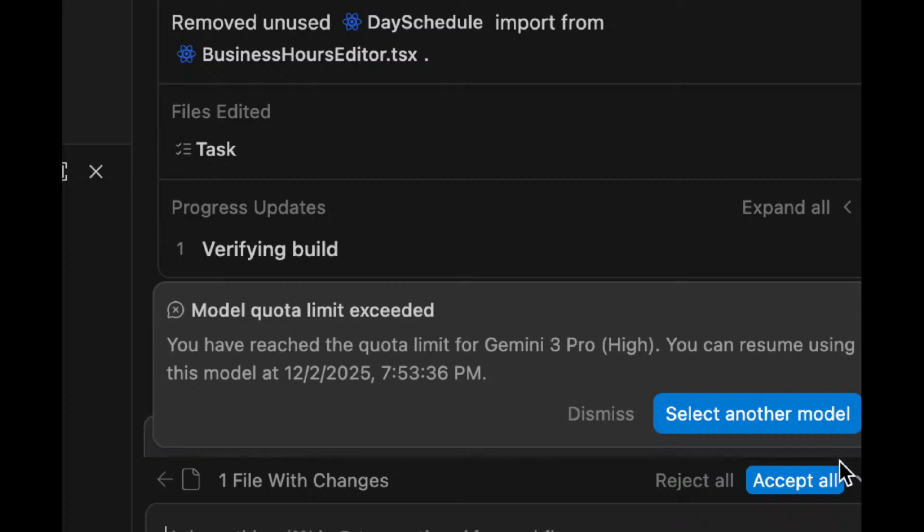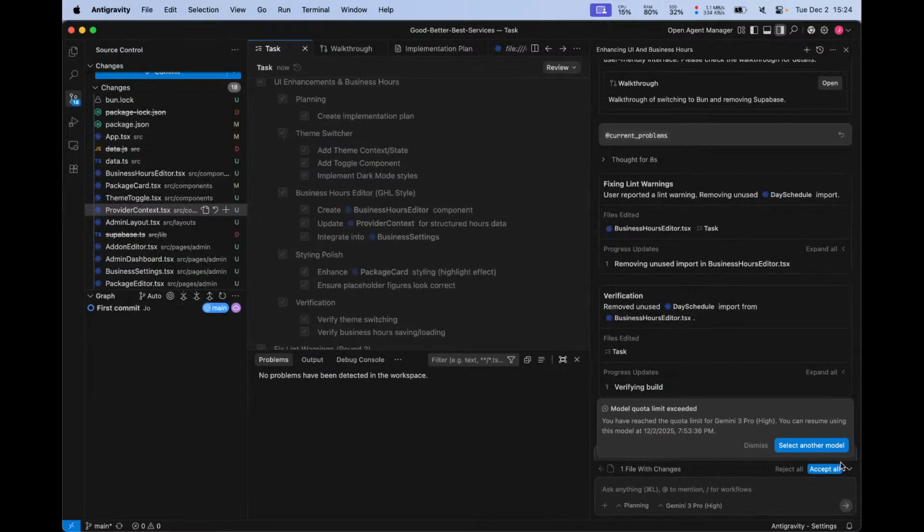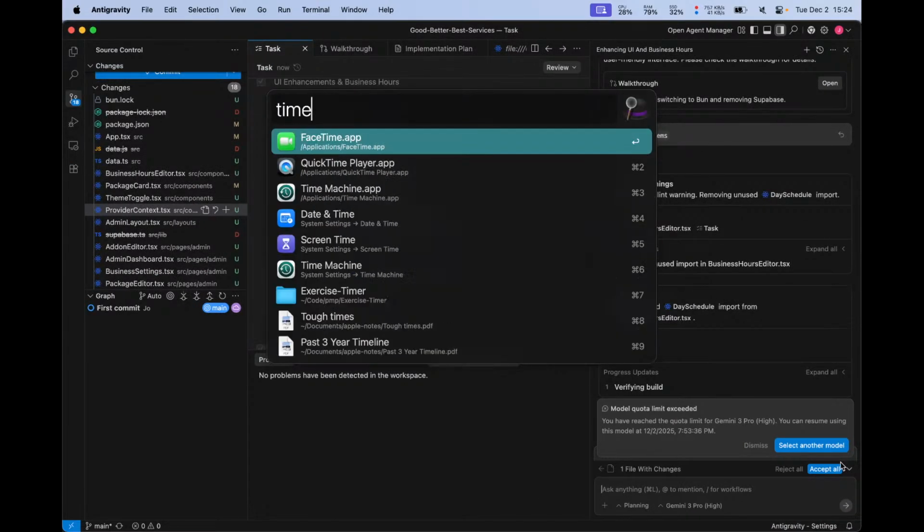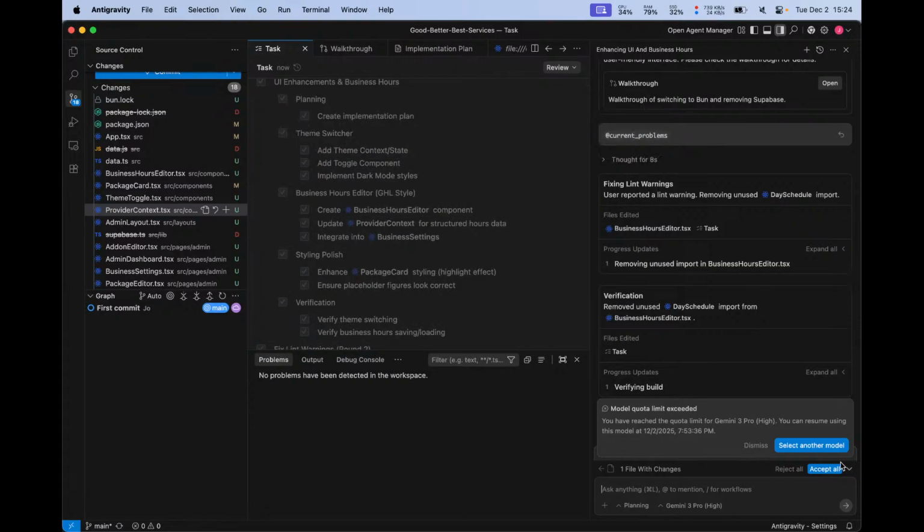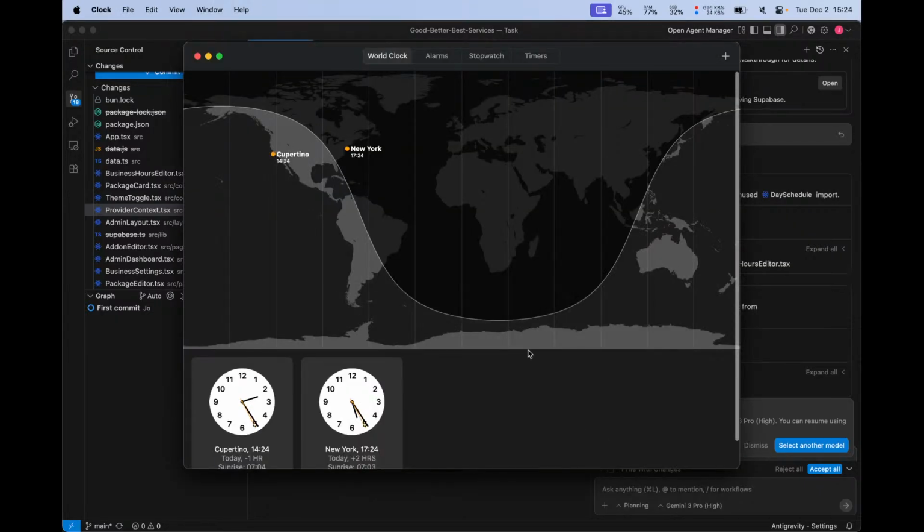7:30, 8 o'clock p.m. All right, timer clock. Will this sync up with my phone?